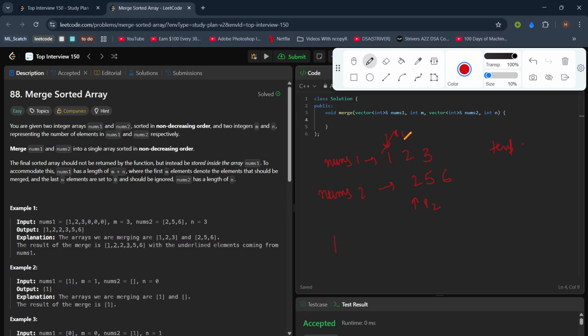Now I will move p1 further, and we will compare which is smaller, 2 or 2, both are the same. So I could again move p1, and p1 comes here. Comparing 3 and 2, since the element at p2 is smaller, I will put 2 here. Now p2 would be here. Comparing 3 and 5, 3 is smaller. Now p1 would be greater than or equal to m, where m is the size of array nums1.